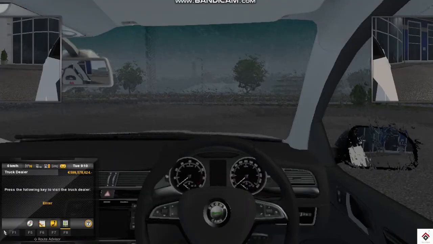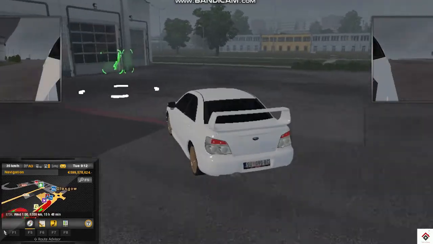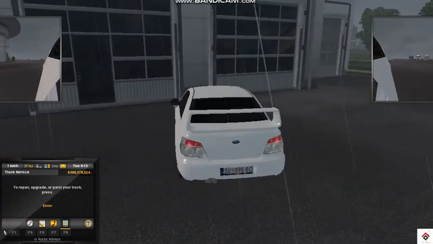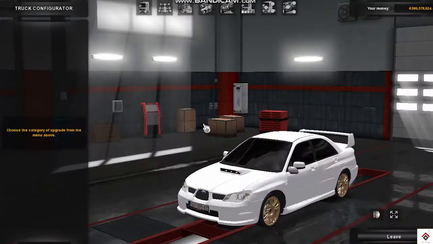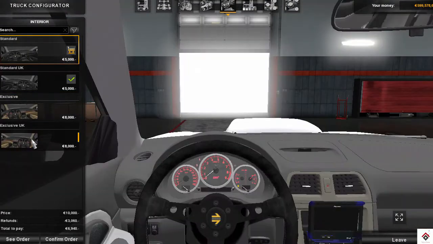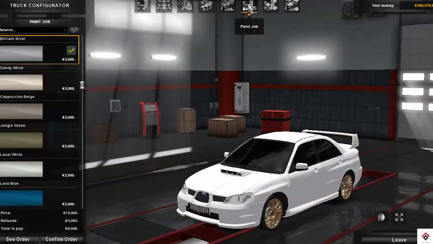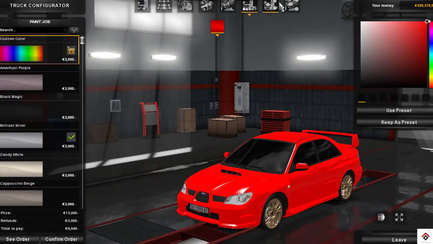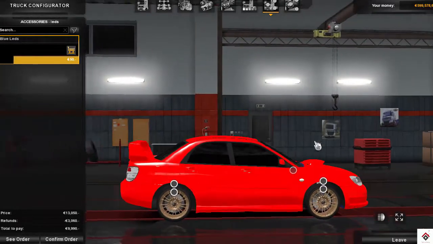So this is how you can install any truck or other car mods in Euro Truck Simulator 2. I hope the video will be very useful for you.